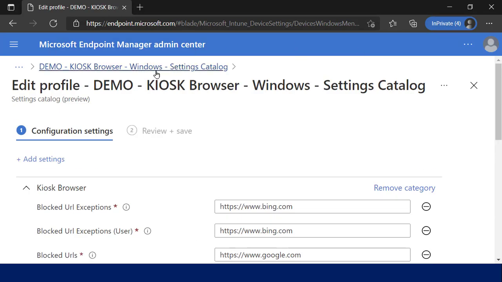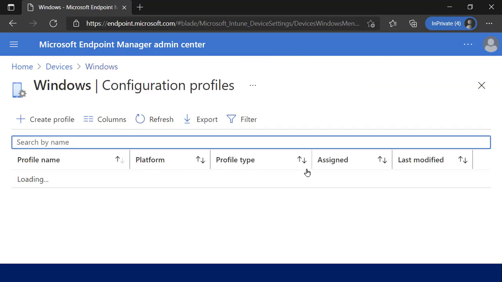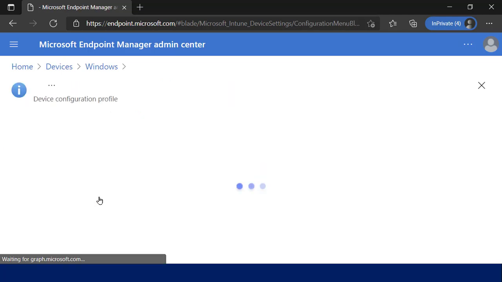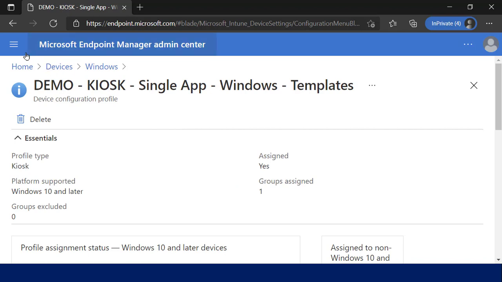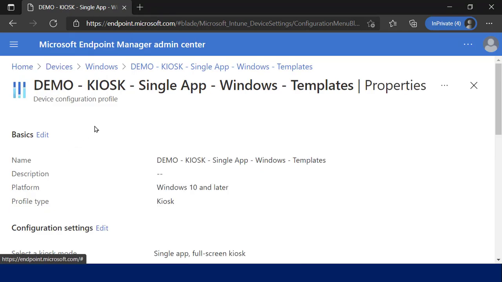Okay, so let me show you now the settings for single app mode kiosk. So if I go back to Windows and look at our configuration profiles, then we will see single app mode. So let's go there and look at properties, and we will look at our settings. Now, I should say, well, I'll actually save that.